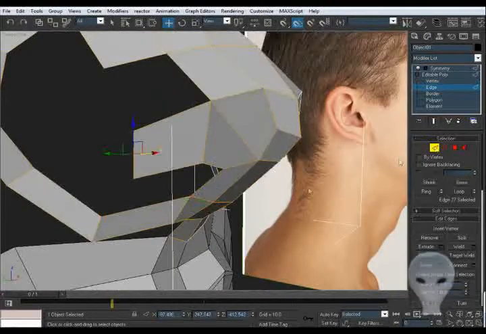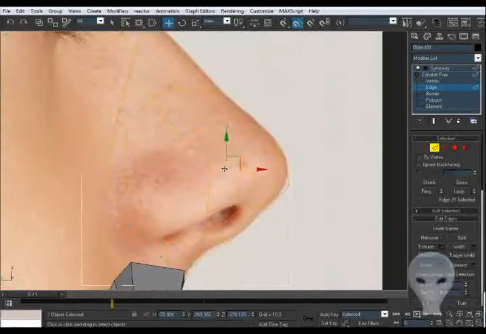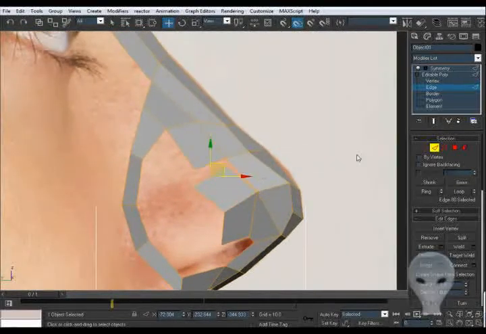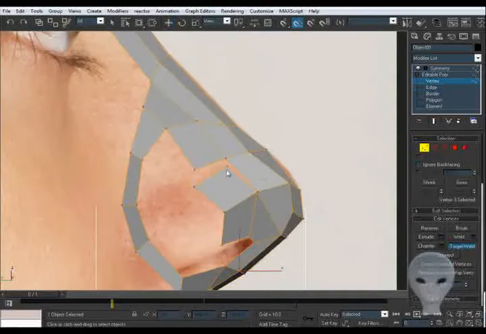Excuse me. I notice I kind of have a stuffy nose. I don't know how that happened.